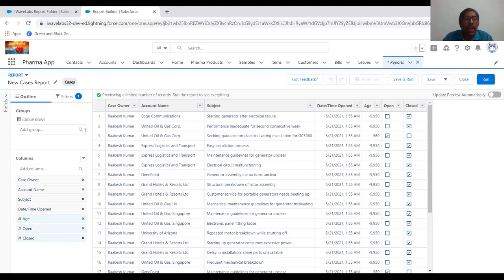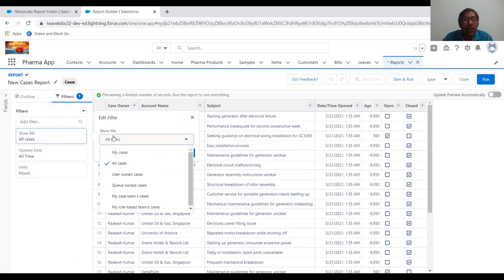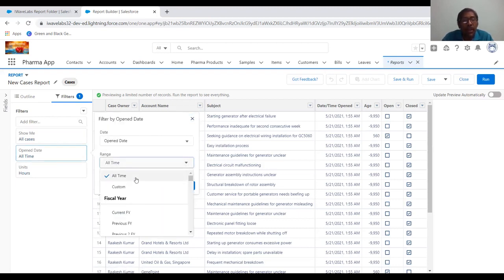I'm going to add the filter. Under filter, under show me, all cases will be added here. By default all the cases are added: my cases, queue owner cases, my team's cases, role based team cases. I'm going to select all cases, and under open date, I'm going to select all times.